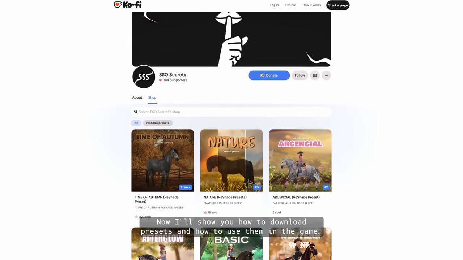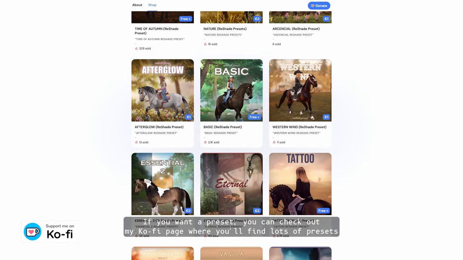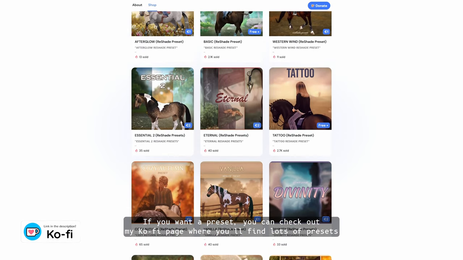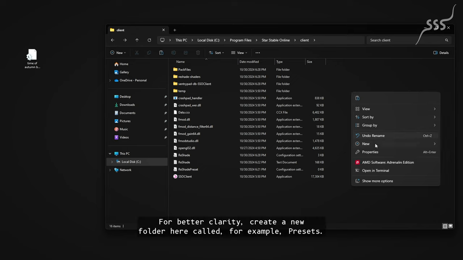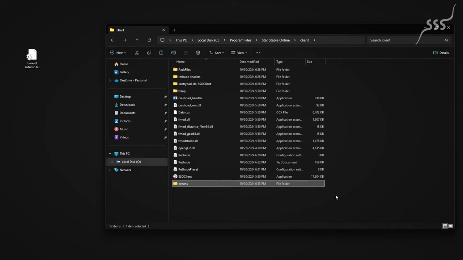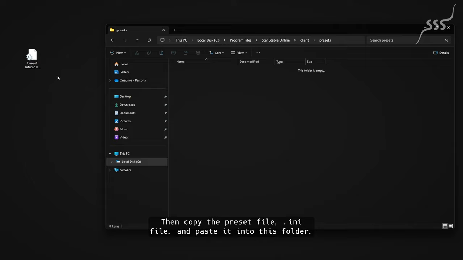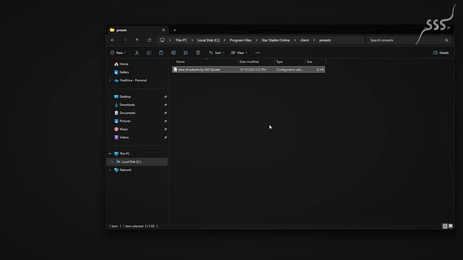Now I'll show you how to download presets and how to use them in the game. If you want a preset, you can check out my Ko-fi page where you'll find lots of presets to choose from. After you download the preset file, go to the folder where you installed ReShade. For better clarity, create a new folder here called, for example, presets. Then copy the preset .ini file and paste it into this folder. This way, ReShade can detect it in-game.